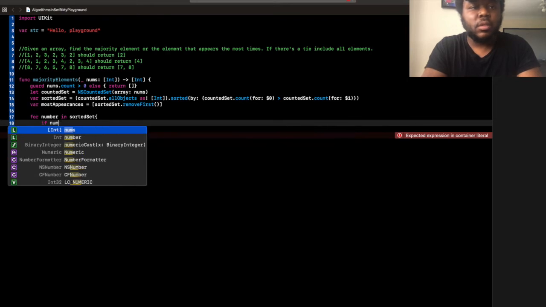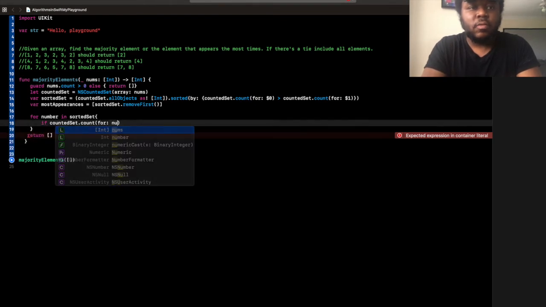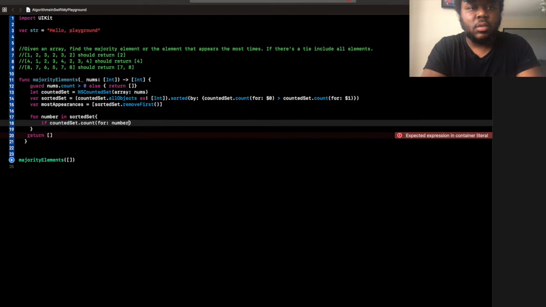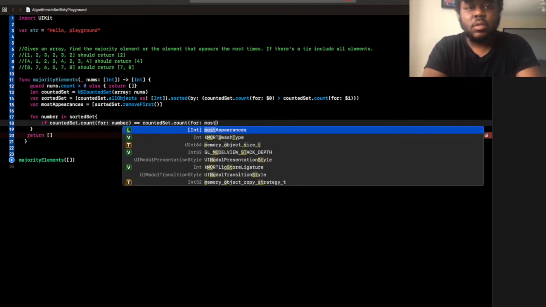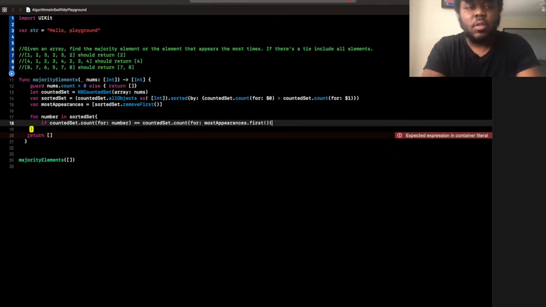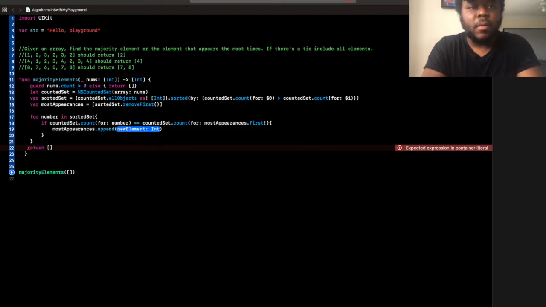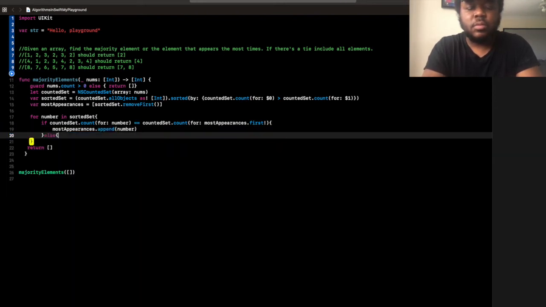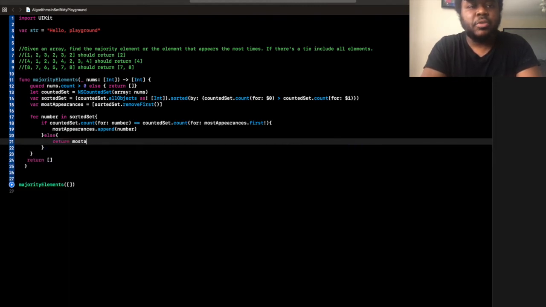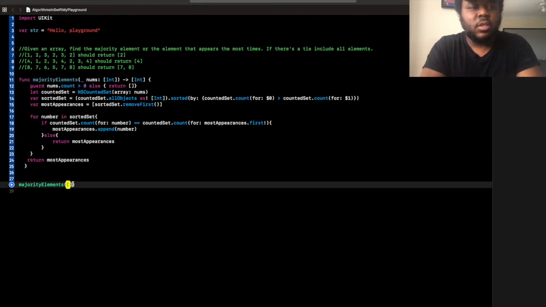If countedSet.count(for: number) equals countedSet.count(for: mostAppearances.first), then mostAppearances.append(number), else return mostAppearances. And that's how we solve it.